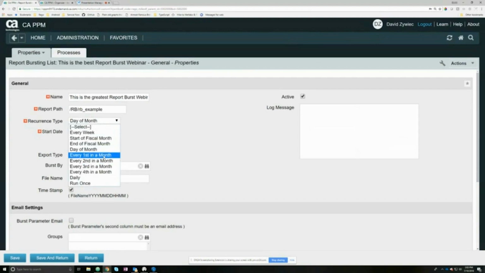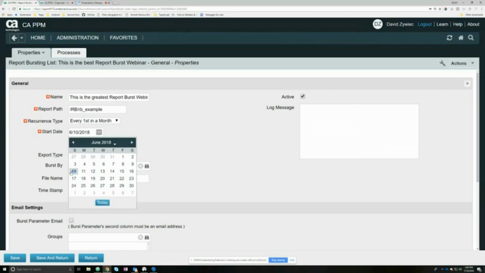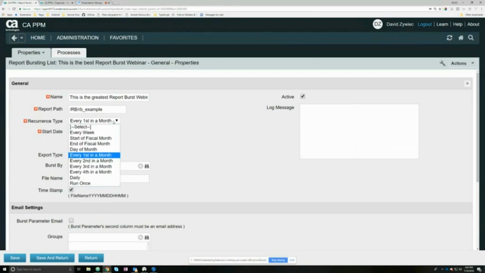Another few are the every first in a month. So if I select every first, and it's 6/10, it's actually not looking at 6/10, it's looking at the day of the week, which is a Sunday here. So every first Sunday in the month, this is going to send. And we could say every second Sunday, every third Sunday, every fourth Sunday in the month.